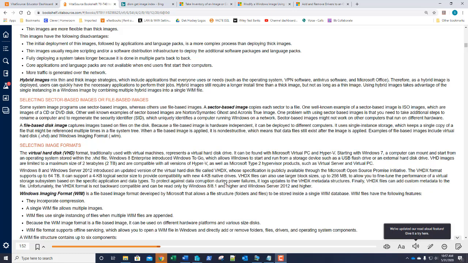However, if you try to deploy that sector-based image to a Lenovo or to an HP, it may not even boot. Things are going to be wrong. It may not work on other computers that run different hardware. Now, a file-based disk image, it captures images based on the files on the disk. Because it's a file-based image, it's hardware independent. That sector-based image, remember, it copies sectors. The file image is based on the files.